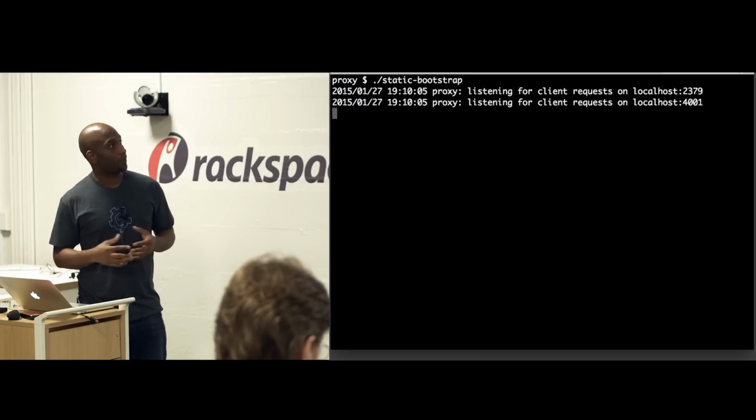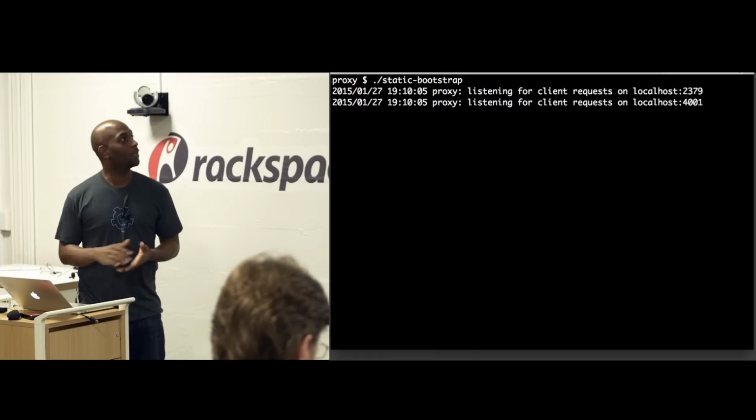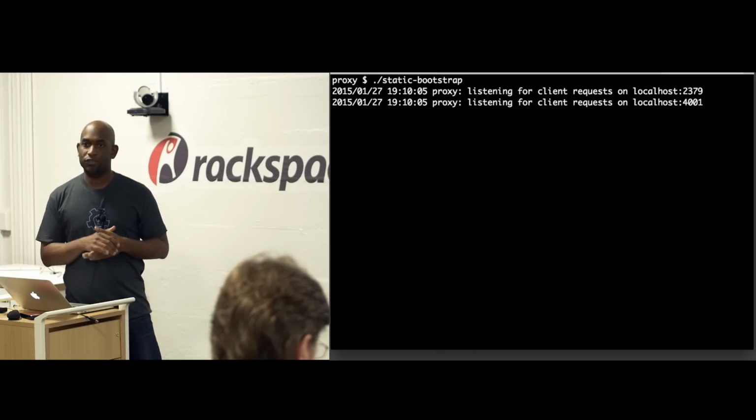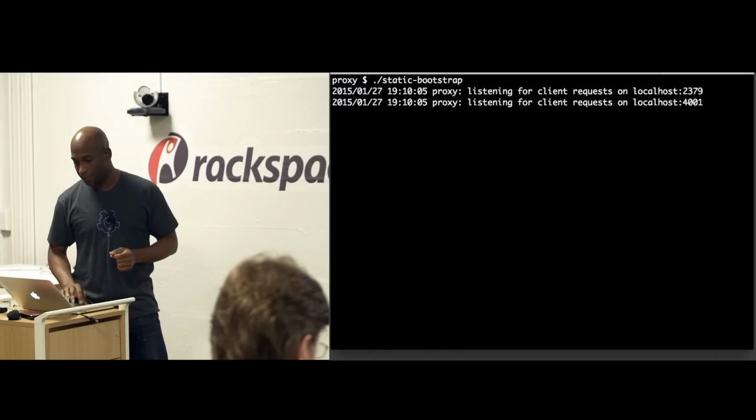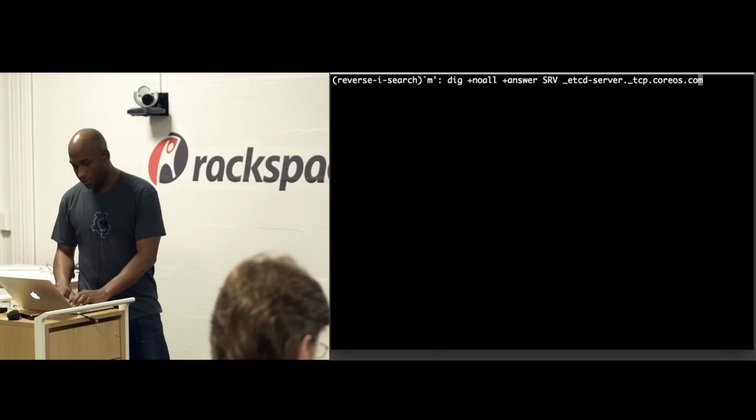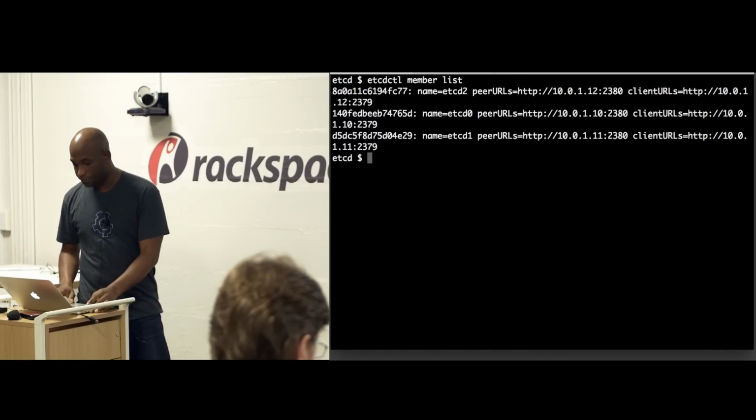we have our proxy up and running, and by default, we listen on the old etcd port, which is 4001, and then we get an official port assignment, which is 2379. This is why the proxy by default listens on both until people migrate over. And once you have your etcd cluster up and running, you can basically start interacting with it. And there's our list of members, right? So that's the static mode.